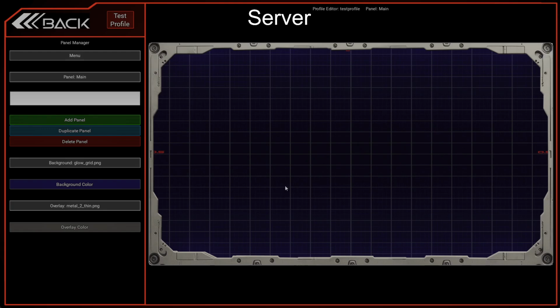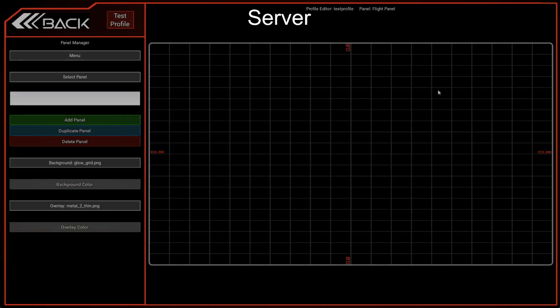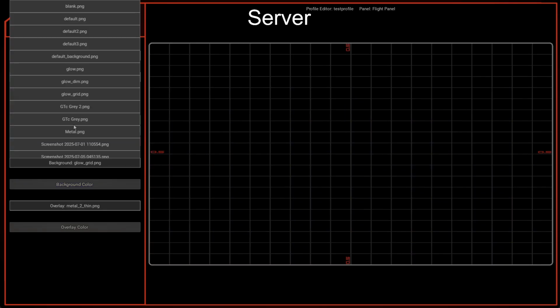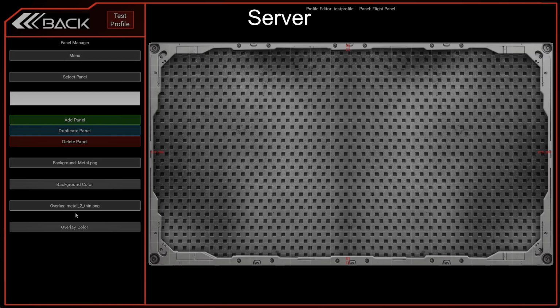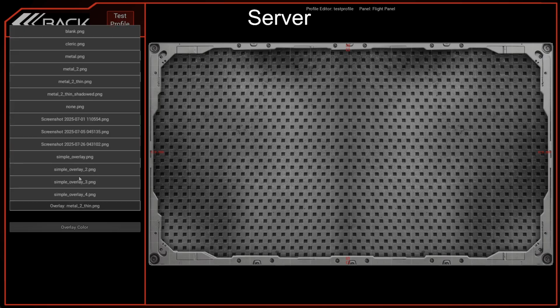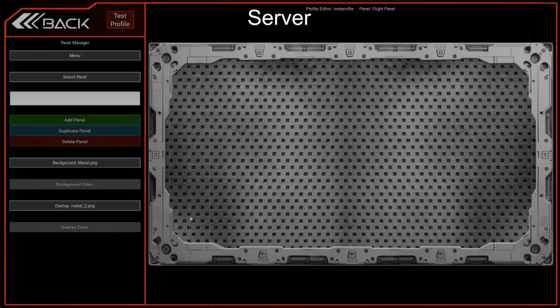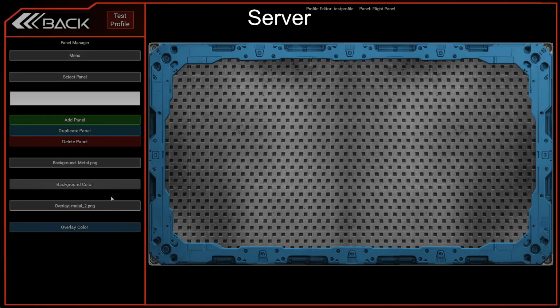All right, now we have this. This is our main panel, it's going to look like. Now we can add a completely new panel. Flight panel. Add that. Again, we get another blank template. We can change the background. I'll change the overlay because this one has an overlay built into it. So let's go with that. Do some colors.